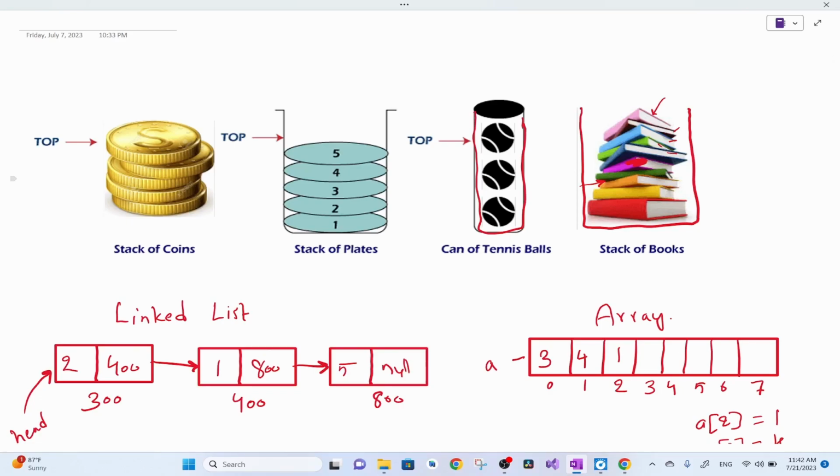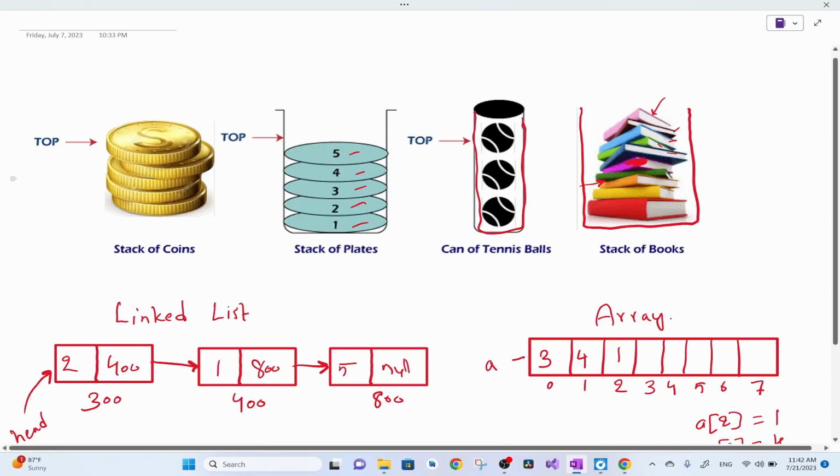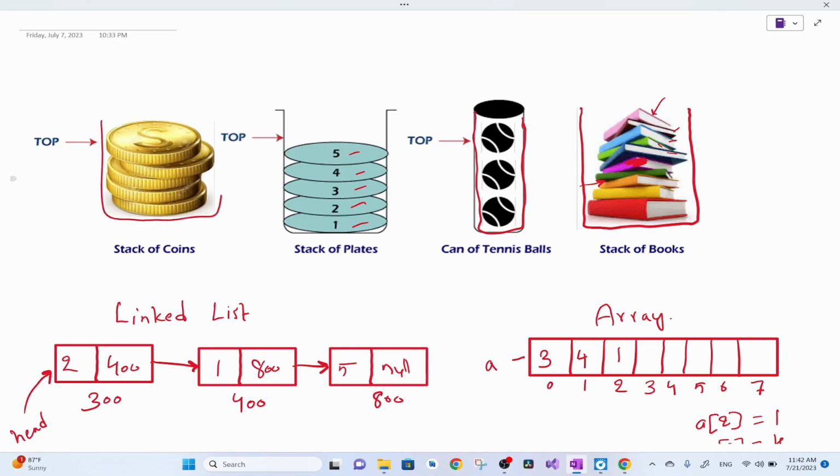When the stack is empty, first I will insert plate number 1, number 2, number 3, number 4, number 5. So number 5 is inserted last. This number 5 will be the plate removed or accessed first from the stack. Same case with the stack of coins.